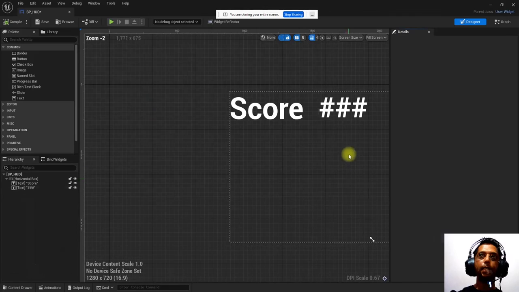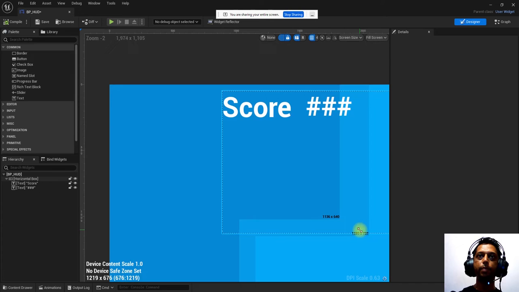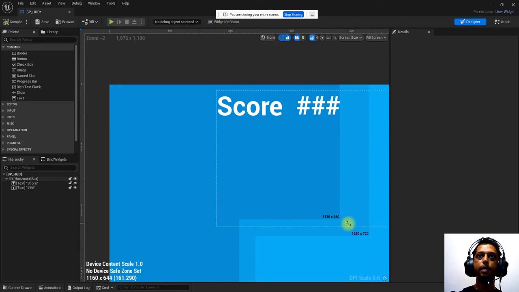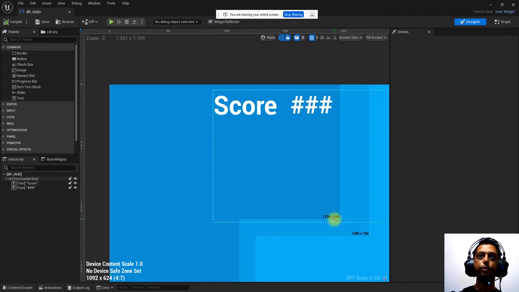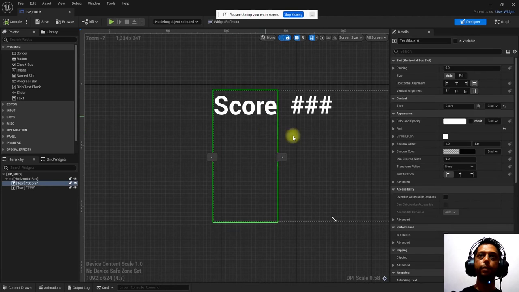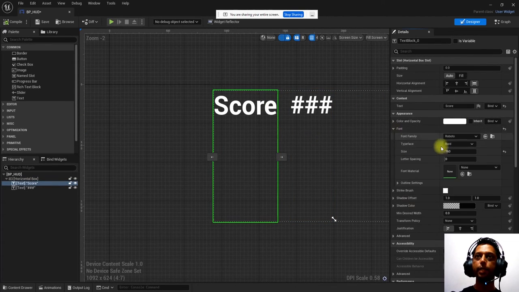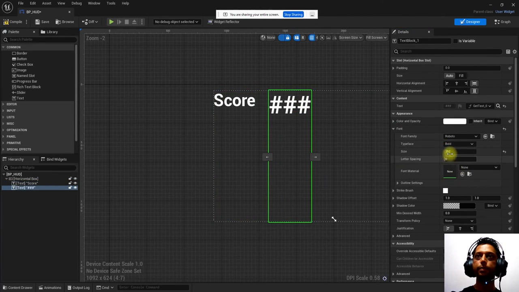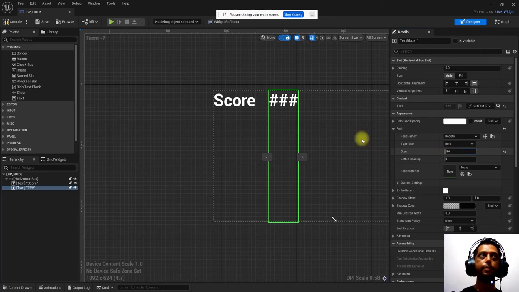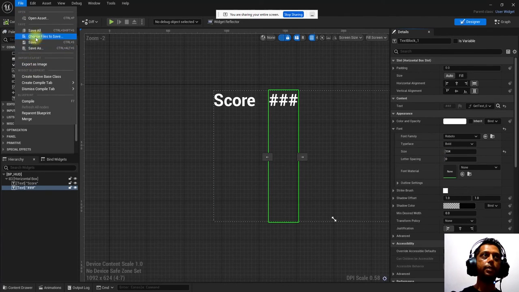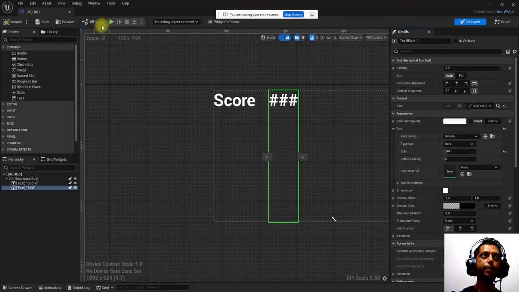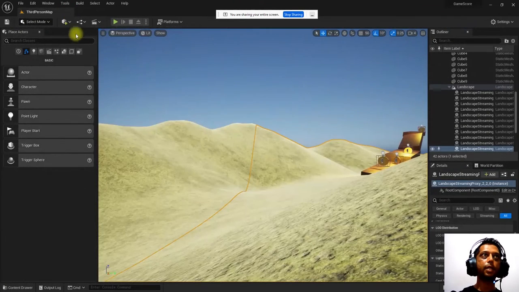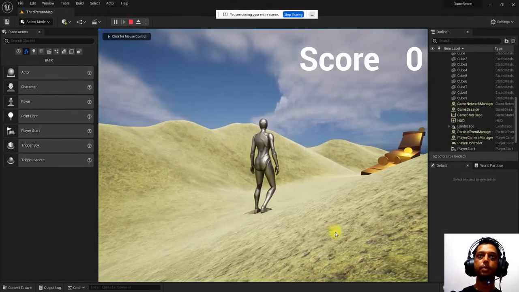So you can just check that over here: how much we want to bring it inside the screen, what is the safe zone? And if you feel that the font is also too big, let's start reducing the font size as well. Reduce even this one. Compile, and save all the things over here. Let's save all, everything will be saved. Close, and let's play that over here.